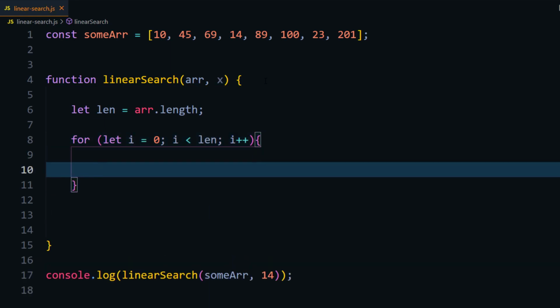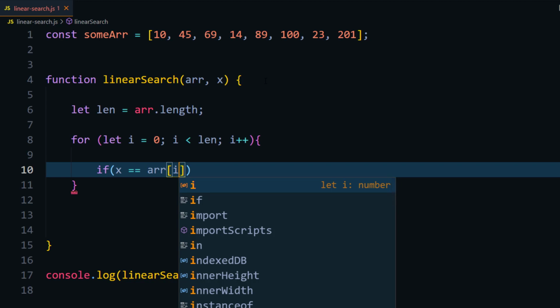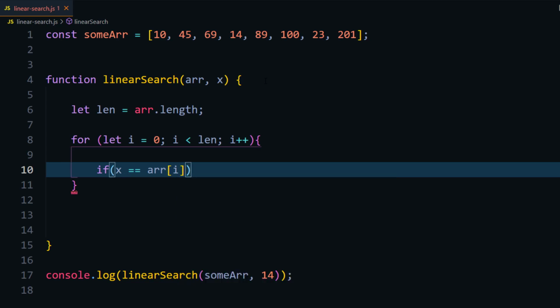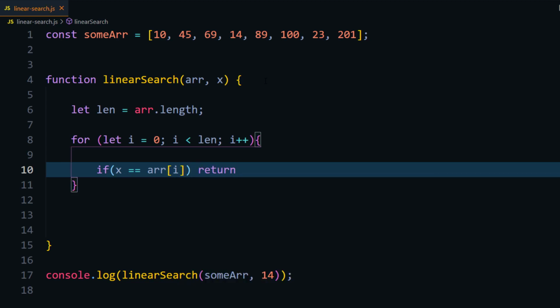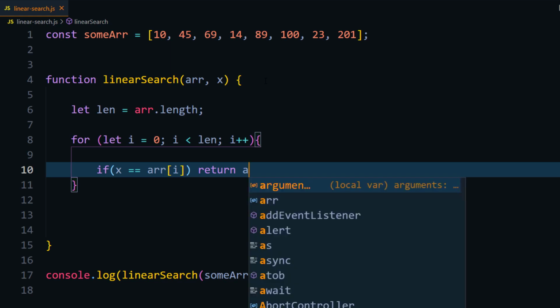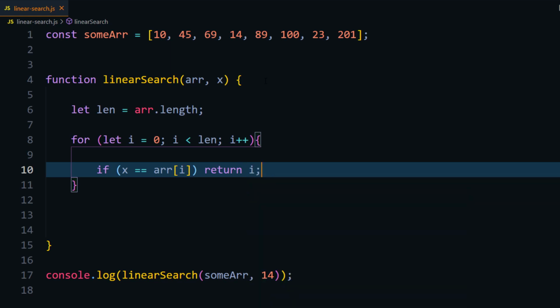And here we'll try to find the element. So if x equals array of i. So what is i? i is basically, in the first iteration it will be 0, and in the second iteration it will be 1, and so on until the length. If the values match, then what we'll do? We'll simply return the value, or also we can return the index. In my case, I want to find the index of x. So here I will return i. That's it, pretty much simple.